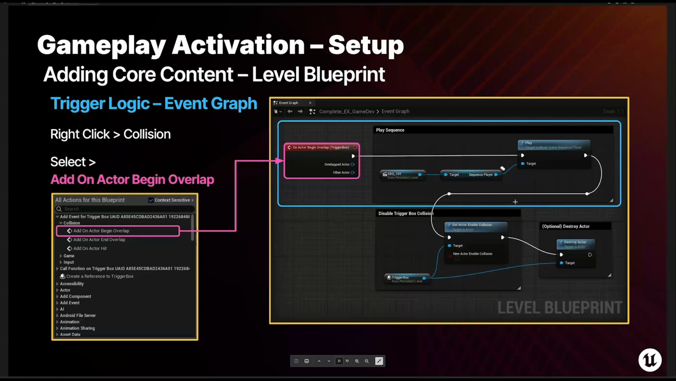Okay, so the first thing that we want to do, and just to explain real fast what we're doing here, it's very, very basic. So on actor begin overlap. So with our trigger box, when the actor overlaps, right? So when it triggers the box, we're going to do something. In this case, we're actually going to play our sequence, with the target being a sequence player, that sequence inside of our level. Okay, and that's our basic first logic. And then we're going to disable collision. We'll come back to that in a second. So we're going to go ahead and create this first one here.